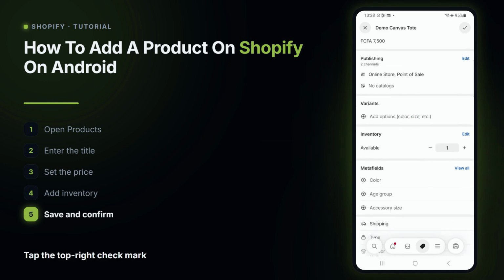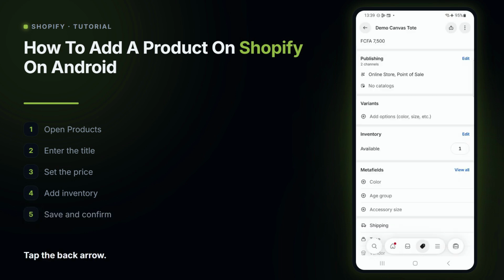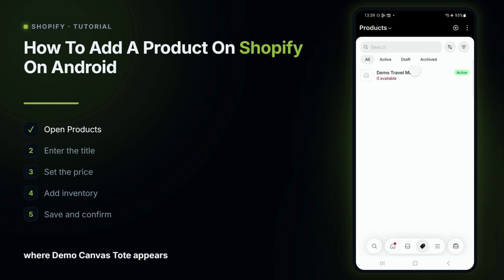Tap the top right checkmark and wait for changes saved. Tap the back arrow. Shopify returns to Products, where Demo Canvas Tote appears as active with 1 available. That entry proves the product was created.